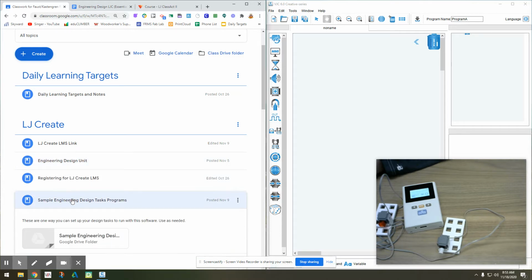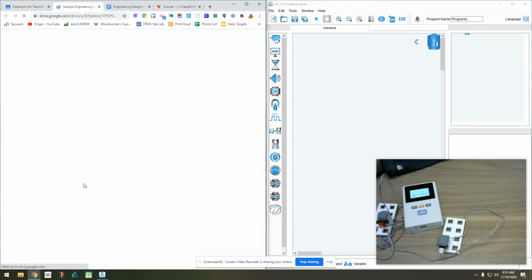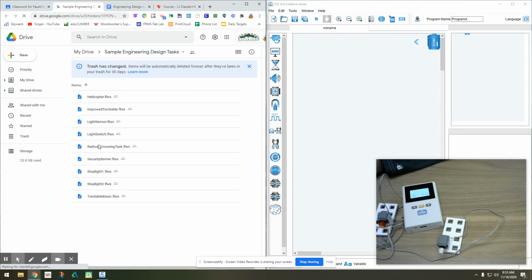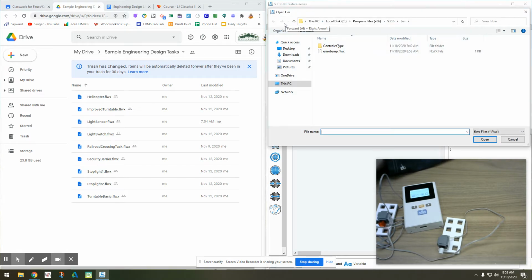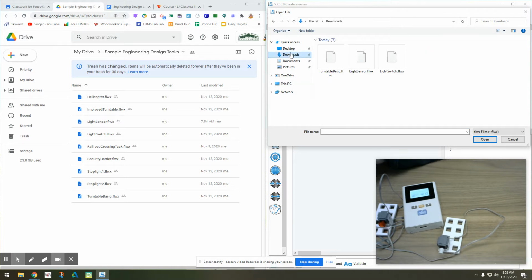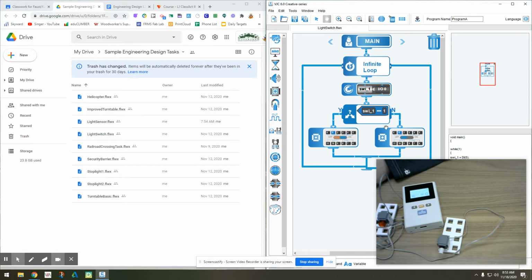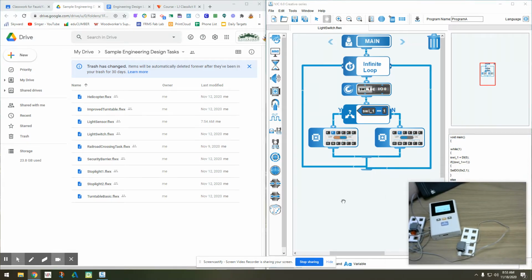I got the sample engineering designs already created, and I'm going to pull up the light switch. I also added a light sensor earlier. So I'm going to go over here to open, and this would be on a desktop. Remember, you can't do this on the Chromebook because for some reason it's just not transferring files. So I'm going to go to light switch since I got a couple things in here already, and here we go. See if I can shrink down the picture here.